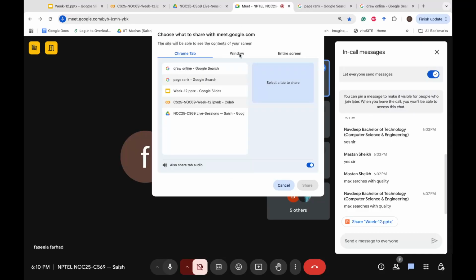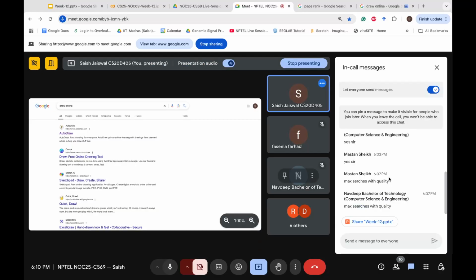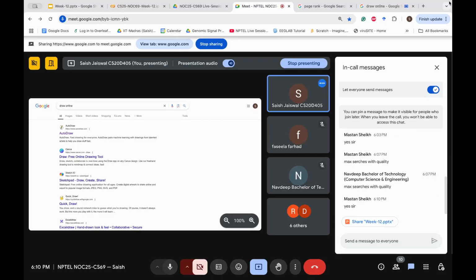But before we move on, is this intuition clear, like what exactly PageRank does? Okay, great.